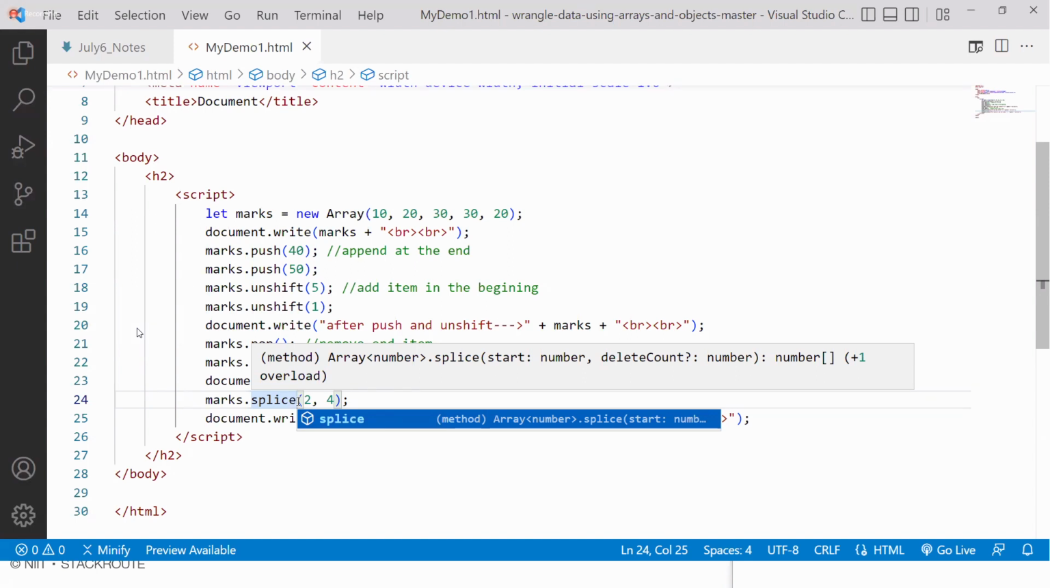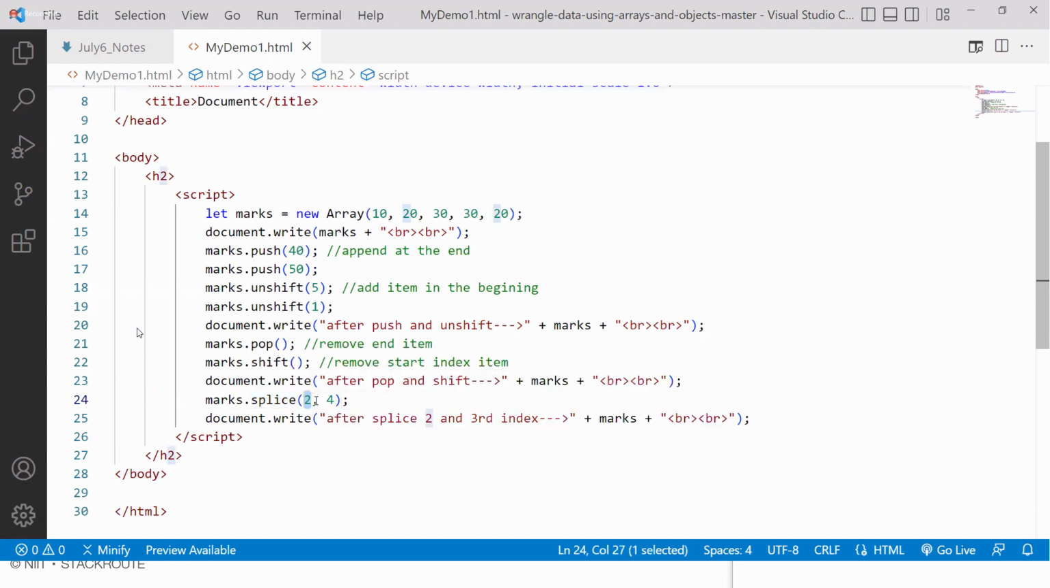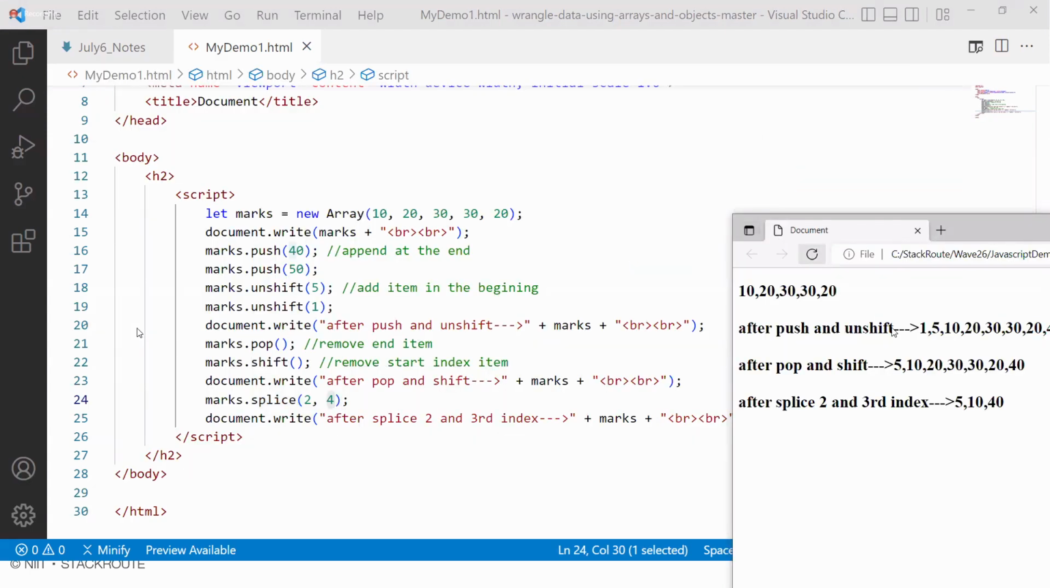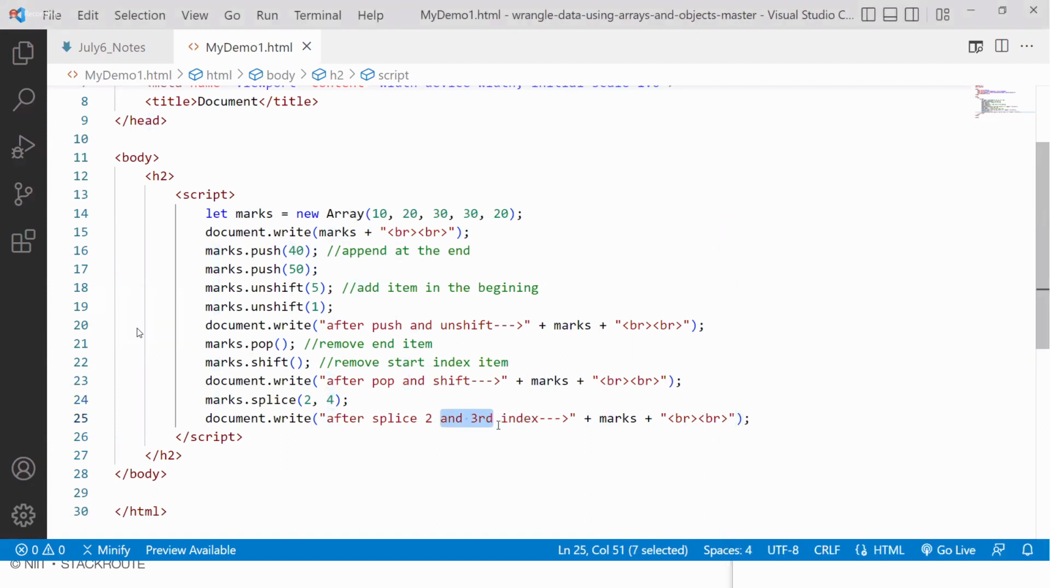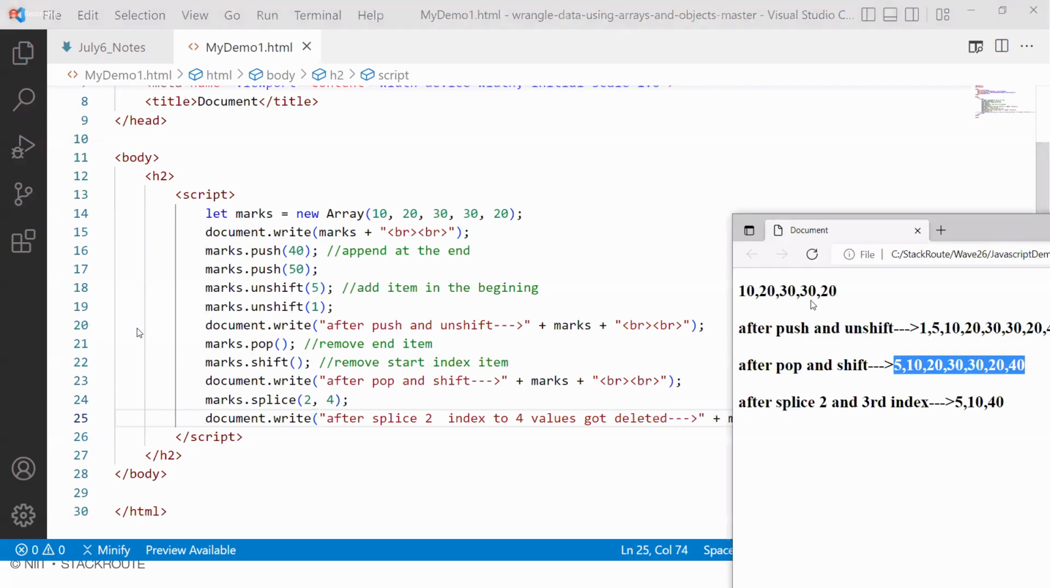Yes, ma'am. It is deleting. If I give 2,4 from second index, it is deleting how many values? 4 elements. 4 values. Yes, sir. This splice will do so many operations. So I have these many number of values. So after splicing, not second and third index, from second index 4 values got deleted. It does so many operations.